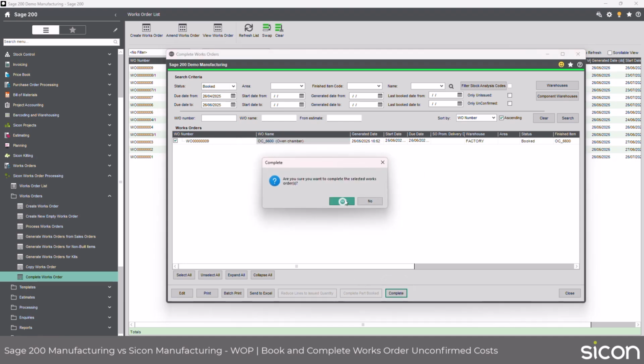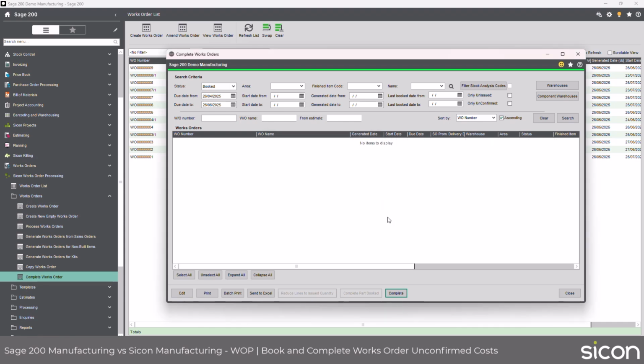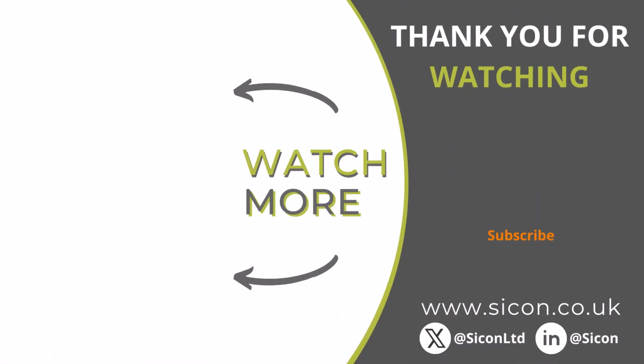If there were any unconfirmed lines, it would tell us what the unconfirmed lines were. It would tell us if a certain item was unconfirmed, so then you could go and chase up the purchase invoice. Select save on the completion date, and we can see that's now been completed.